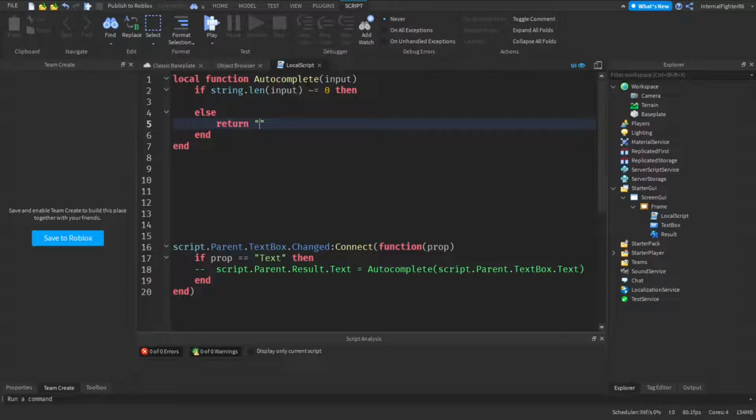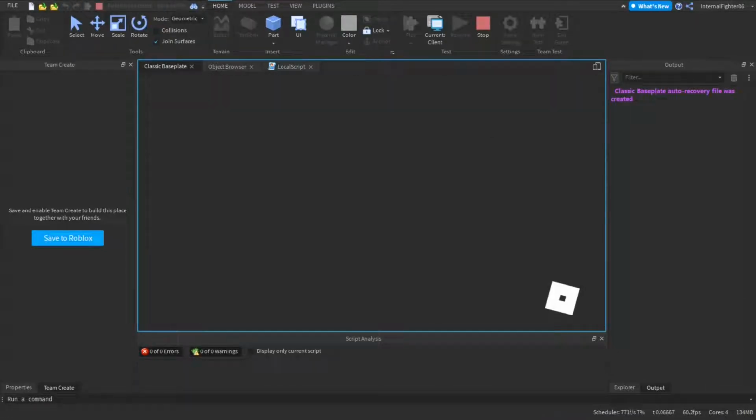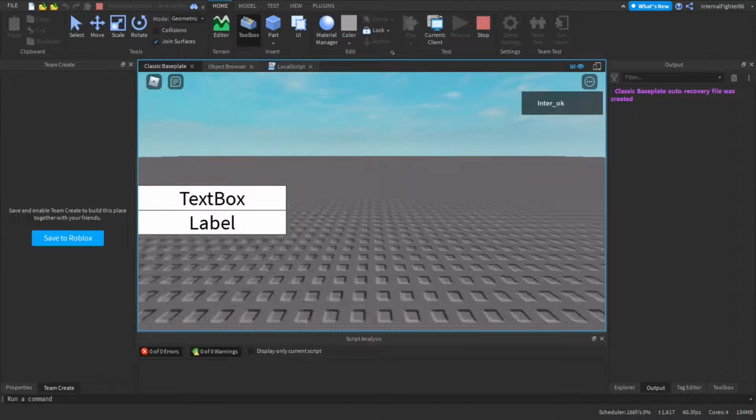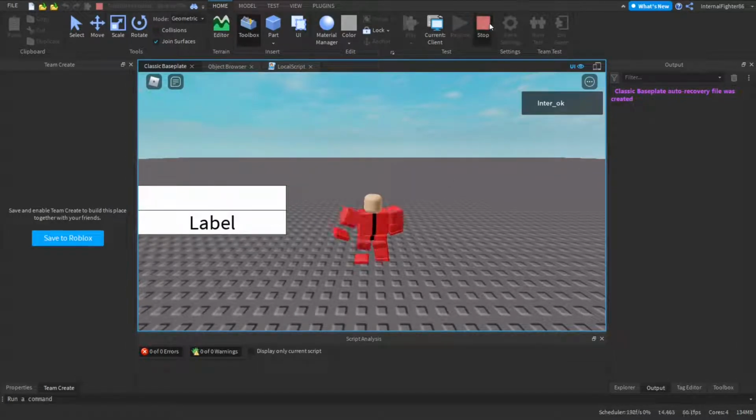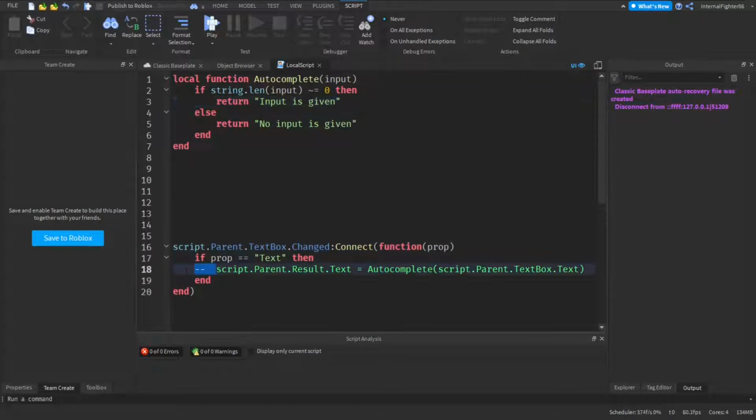So we can say return, which will give a small error message: no input is given. And if there is more than 0 characters, they can't be less than 0, because that's impossible. So return input is given. This is temporary, for testing purposes, so we're not actually going to keep it. We'll just check if it works. Oh yeah, I made that a comment. I'm sorry, we have to uncomment this, or else it won't work. I forgot that. Let's just check.